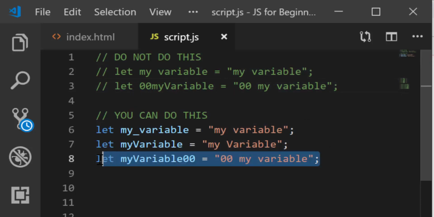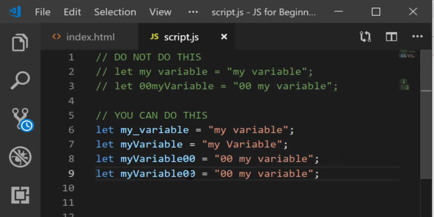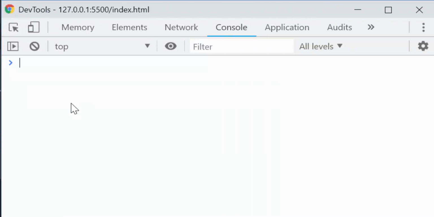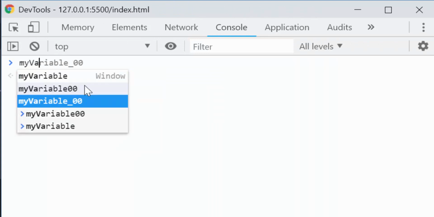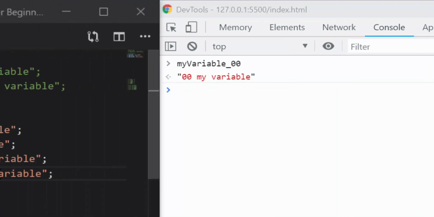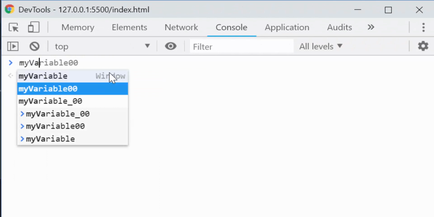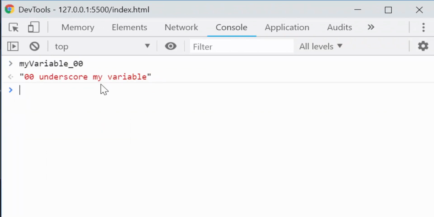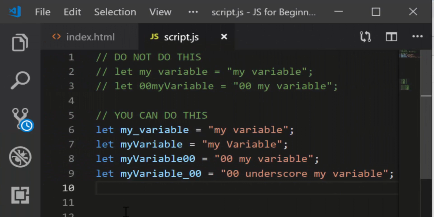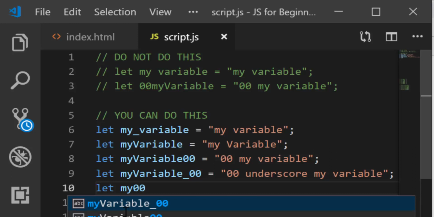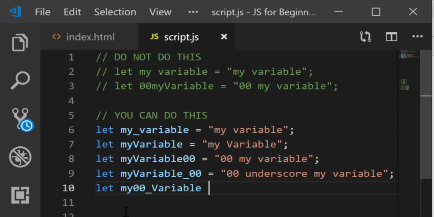Another thing that you could do is add an underscore like this. Let's see what we get. myVariable_00, and we get this one here. Let me write my00_myVariable. You could also have the digits anywhere in between the variable like this. Now the digits are in between, and it still works.